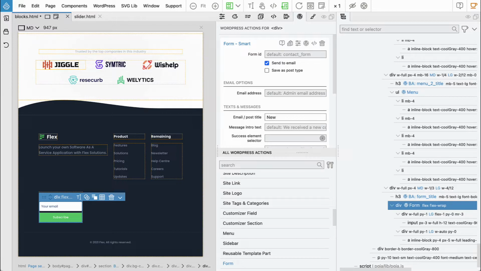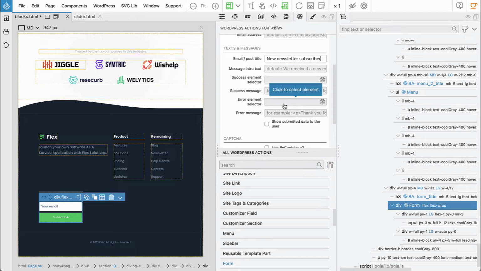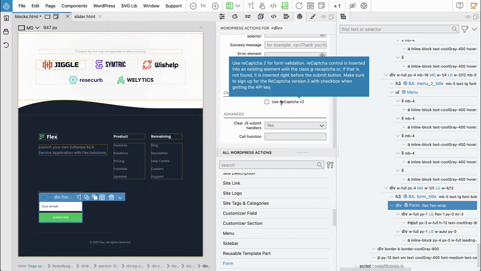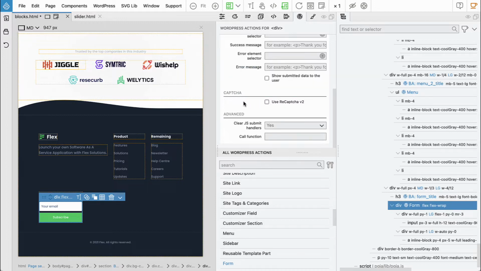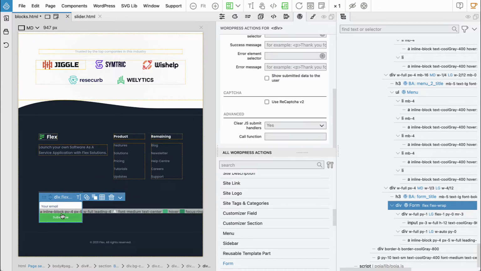new newsletter subscriber, and we can just leave this all empty. We could even use reCAPTCHA, but I won't set it up here. Okay, so we'll even have a simple form mailer.